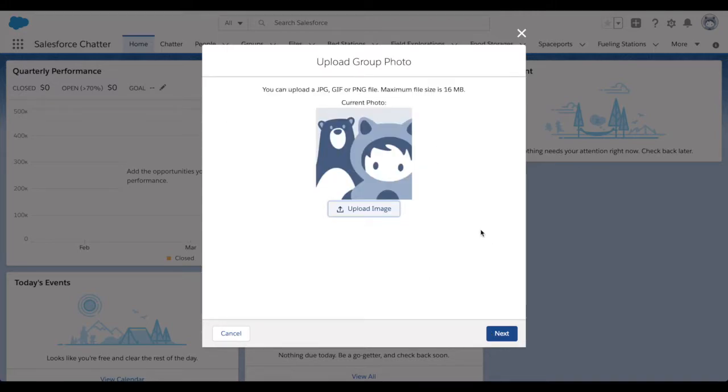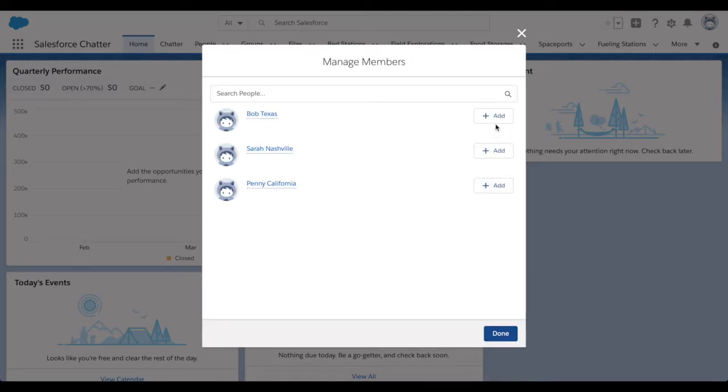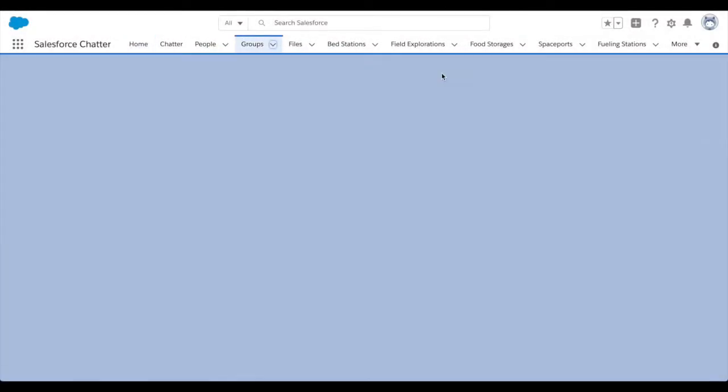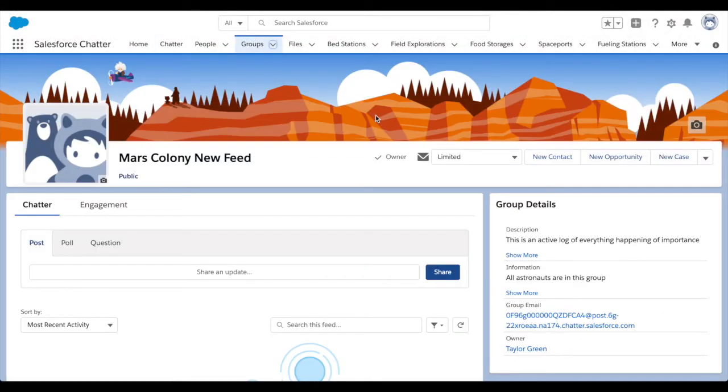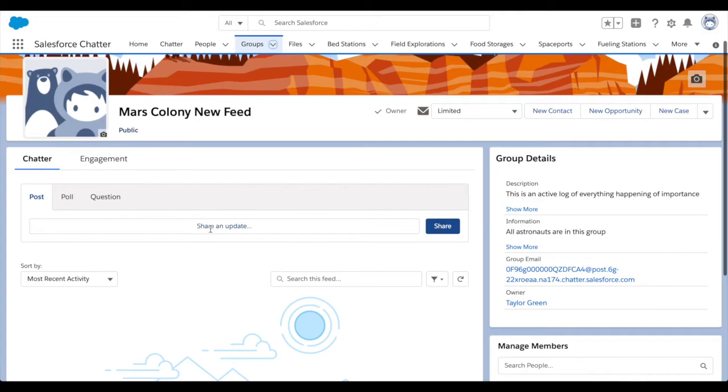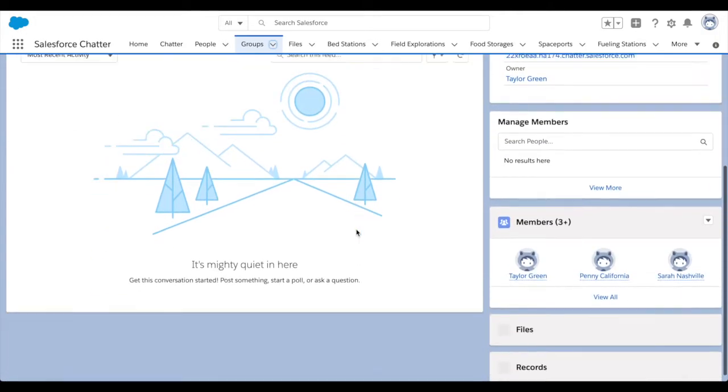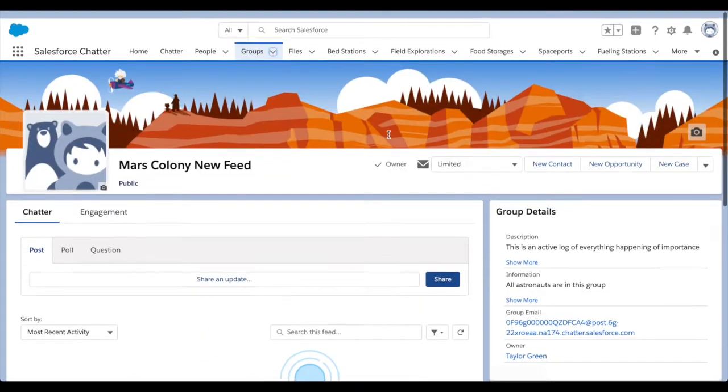You can upload an image. I'll leave that for now. And so I'm going to go ahead and add all of our people: Bob, Texas, Sarah, Nashville, and Penny, California. It's that easy. So now we have a chatter group. Boom. With all of our important astronauts. And you see there's nothing in here. So we're going to go to the Process Builder.